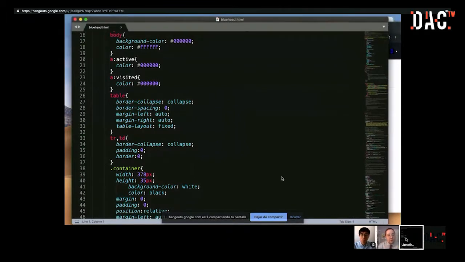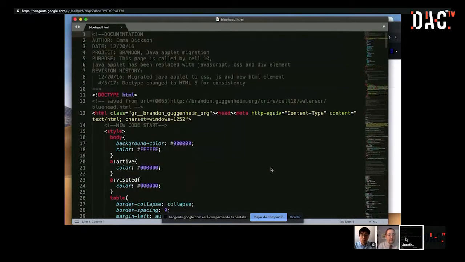So if you scroll up to the top, Jonathan, you can see there's the documentation header that I've just talked about. So this is the primary place where we would note interventions. And from a conservation perspective, it's great because if this is present, then you know immediately the file has been edited. It was on 12/20/16 for the Java applet migration of Brandon.